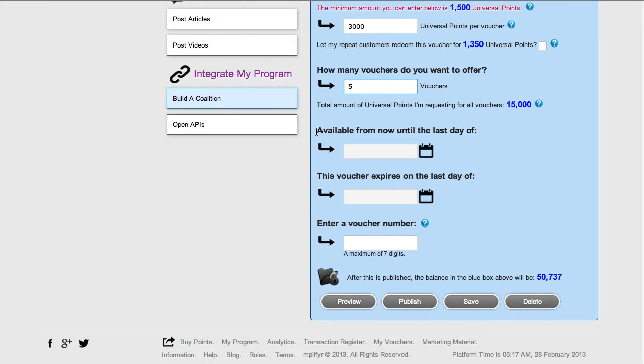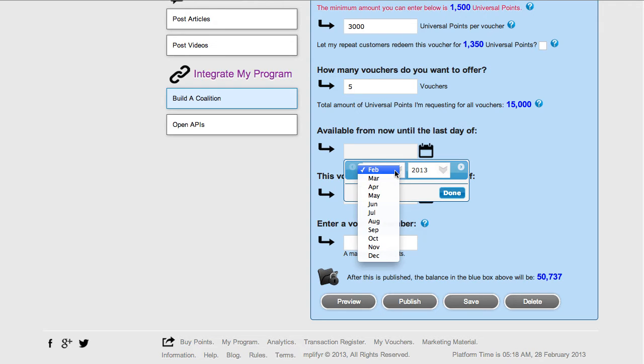The next question asks, available from now until the last day of. So here you can only select a month from when this voucher will disappear off of your program, and members will not be able to redeem it. So let's just say I want to make it available from now until the last day of February. So after February 28th, it will disappear off of my program.